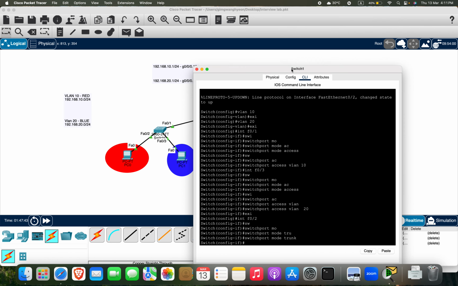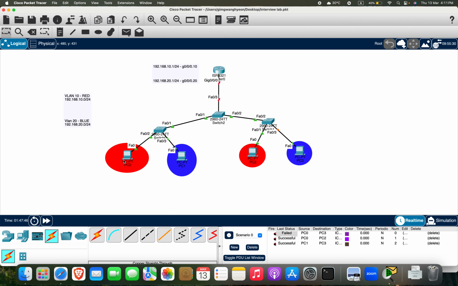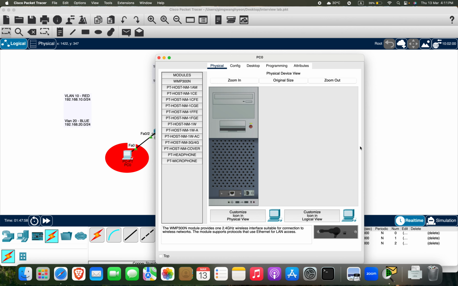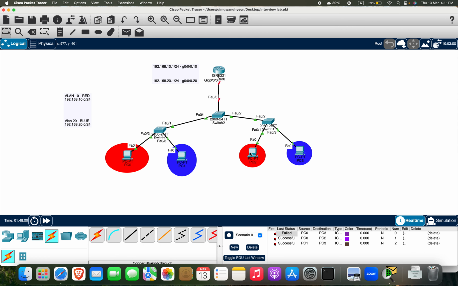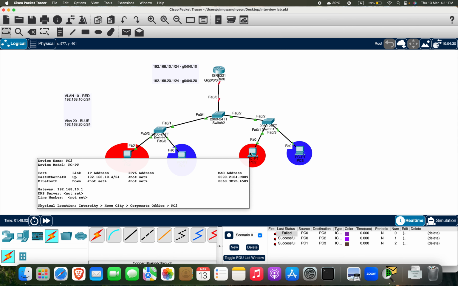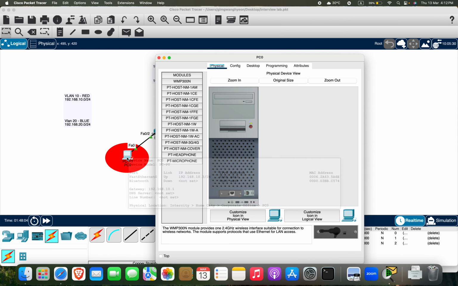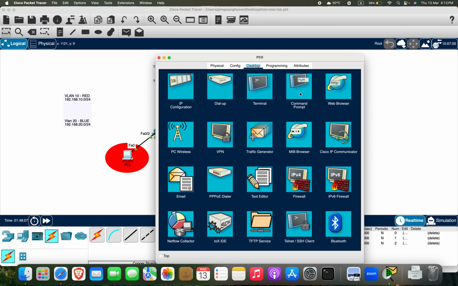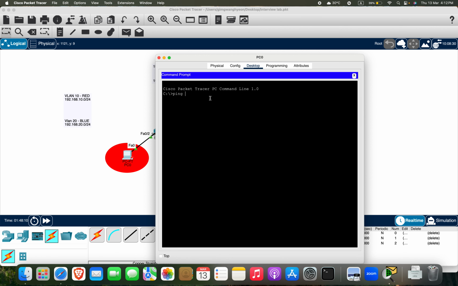Okay, now these devices here, the PC and the other PC, are assigned to the same VLAN, and here the blue and the blue are assigned to the same VLAN. We try to ping now. Okay, let's see the IP here, 10.4. The ping here shall be successful. Ping 192.168.1.4. Okay, it's working.